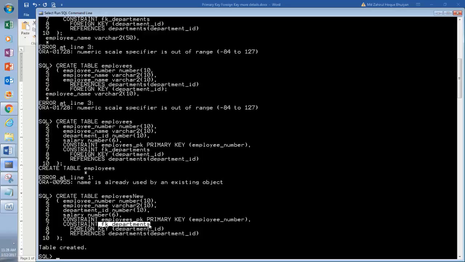We are saying this is a foreign key, and we are giving it any name. This FK departments can be anything. You can put XYZ here. And then we are saying, what type of constraint is that? This is a foreign key from what field? From this table, this is the field.